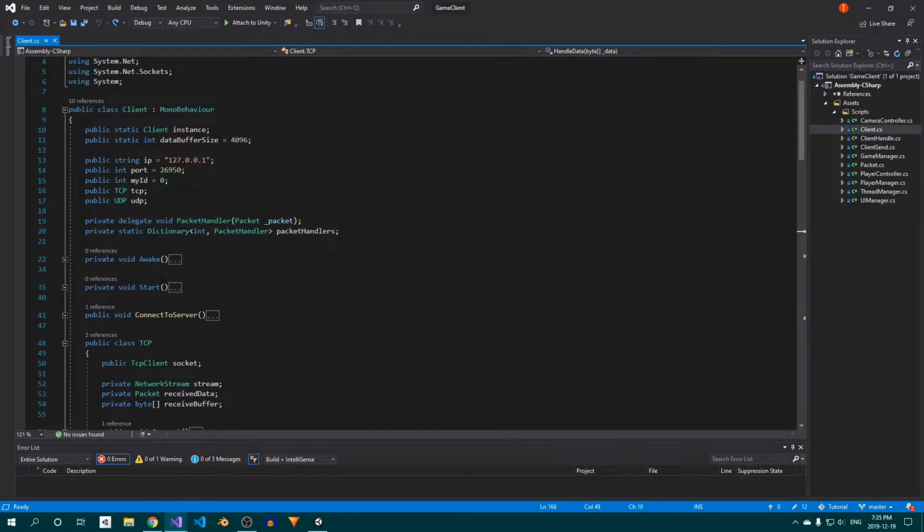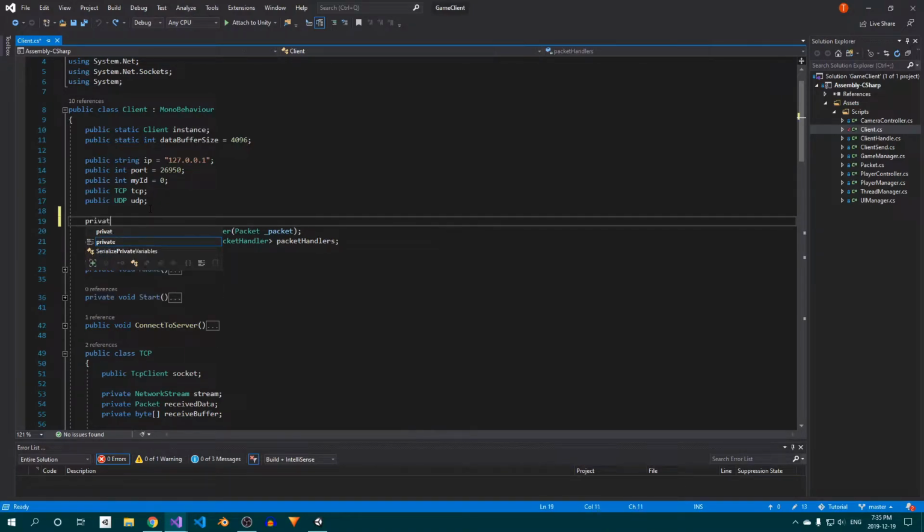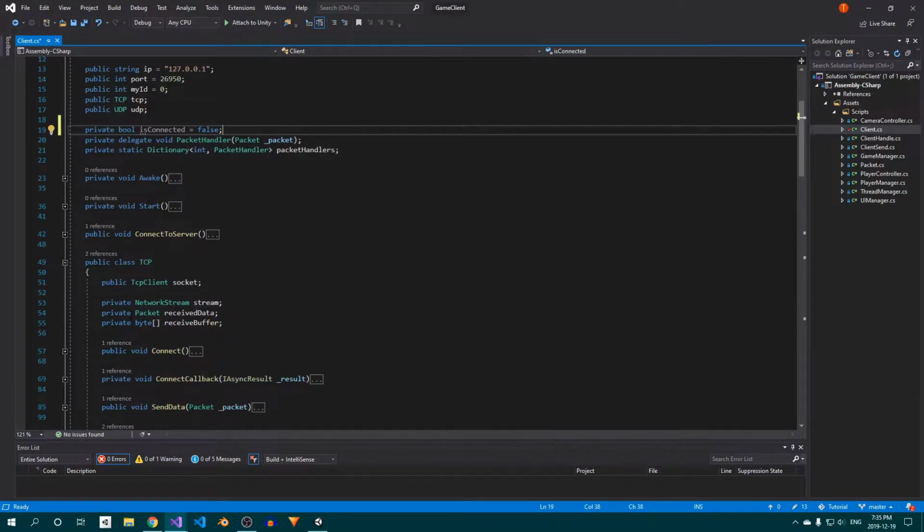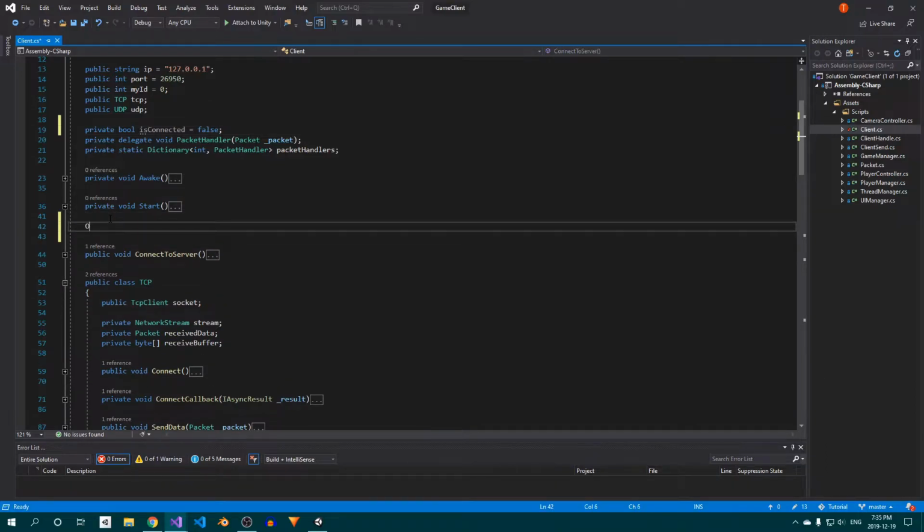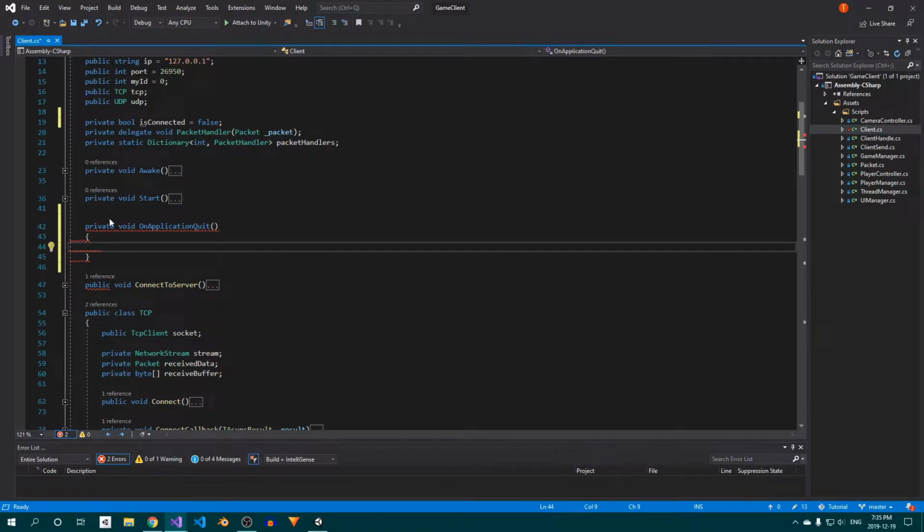Now on the client side, open up the client class. Near the top, add an isConnected boolean. In my tests, disconnecting seemed to work slightly differently on the client compared to the server, and this boolean will help us adjust for that. Next, add an onApplicationQuit method. For some reason, the Unity editor doesn't properly close open connections when you leave play mode, at least not until you re-enter play mode. We can use this method to get around that.